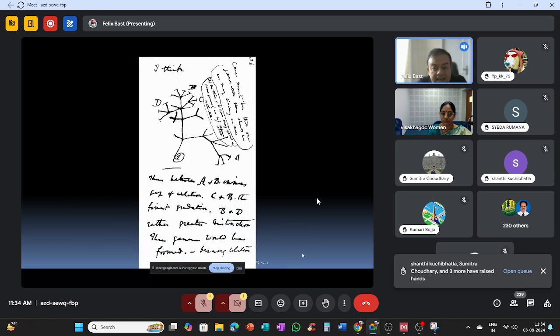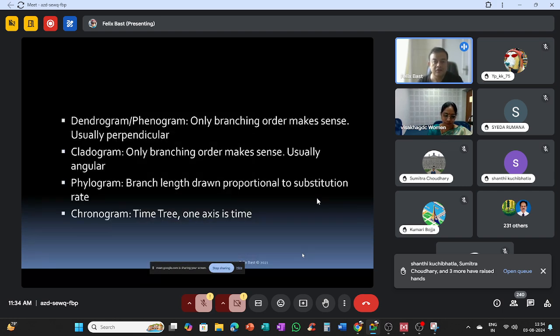So this one is the earliest non-tree. As I already told you, this is an illustration in Darwin's notebook. A tree, also known as a dendrogram or phenogram, is one where only branching order makes sense, usually perpendicular. A cladogram also has branching order that makes sense; it's an angular representation. In the case of a phylogram, branch length also makes sense, so it is kind of rectangular. A chronogram is a time tree where usually the x-axis is time.